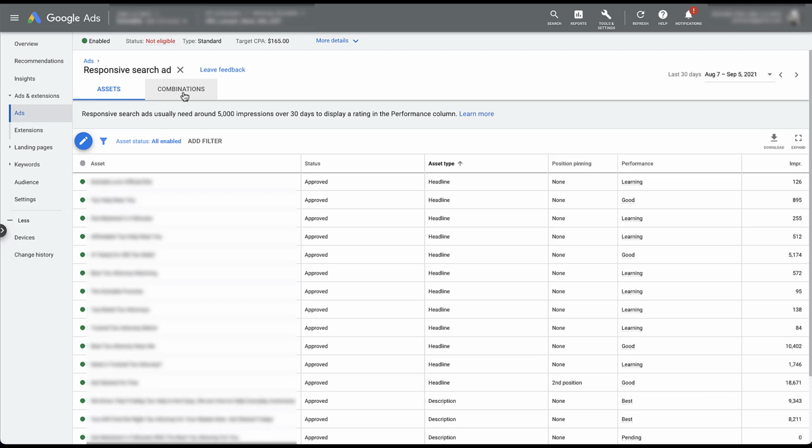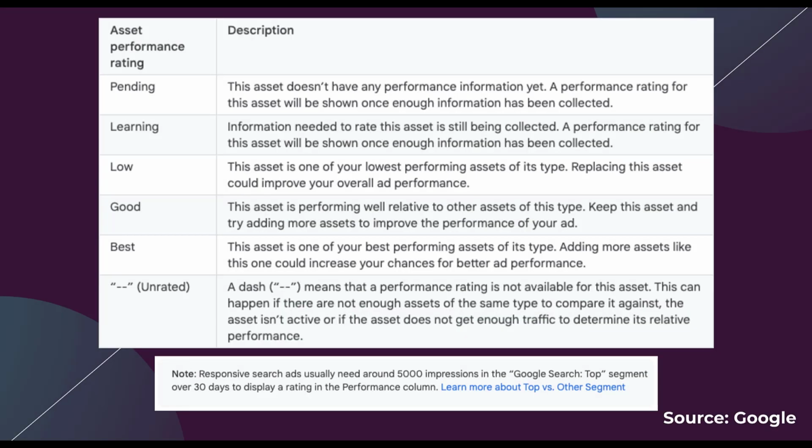I'm not going to do that right now because we'll end up just having to blur out a lot and you won't see a ton. But the biggest thing to take away here is we need to start to understand how these different performance indicators are utilized by Google to show our ads. Here's a chart Google gives us as the key to the individual asset performance rating line items.